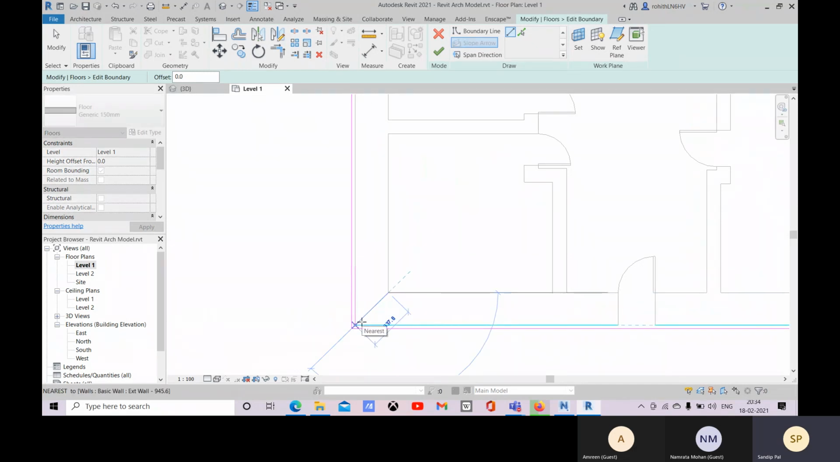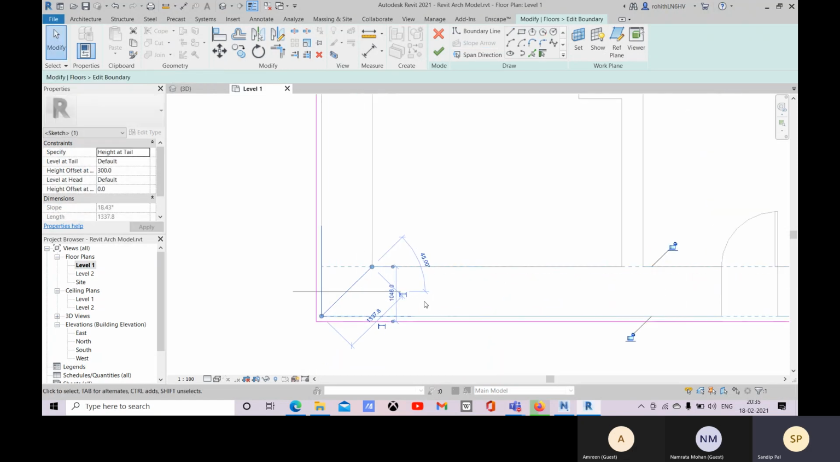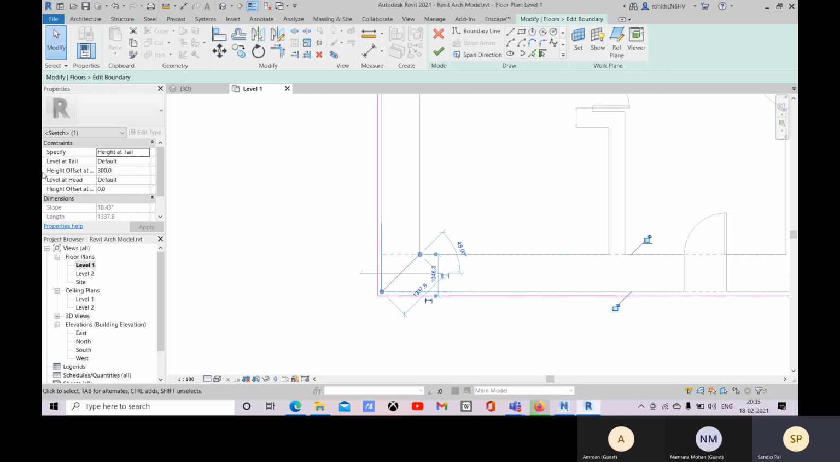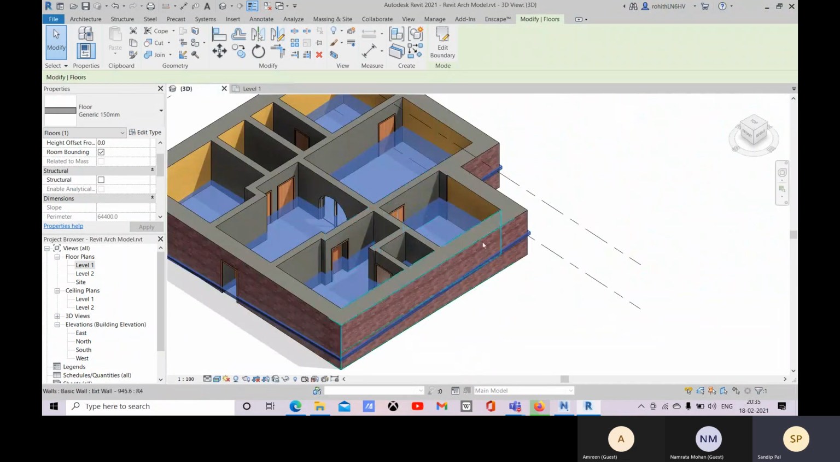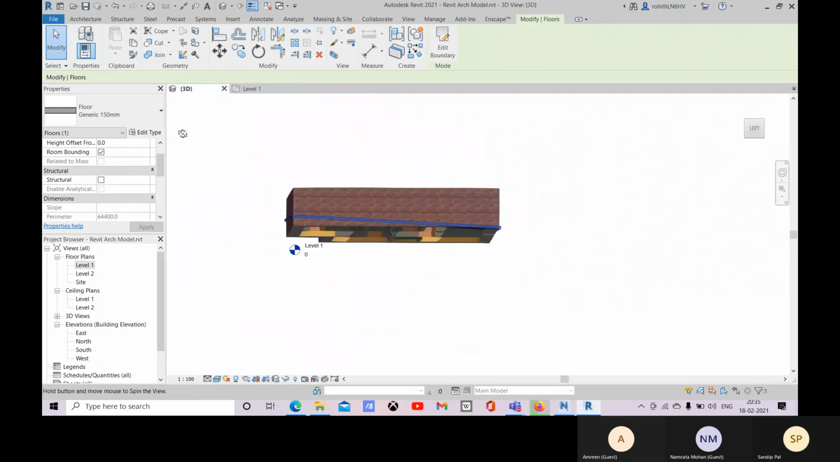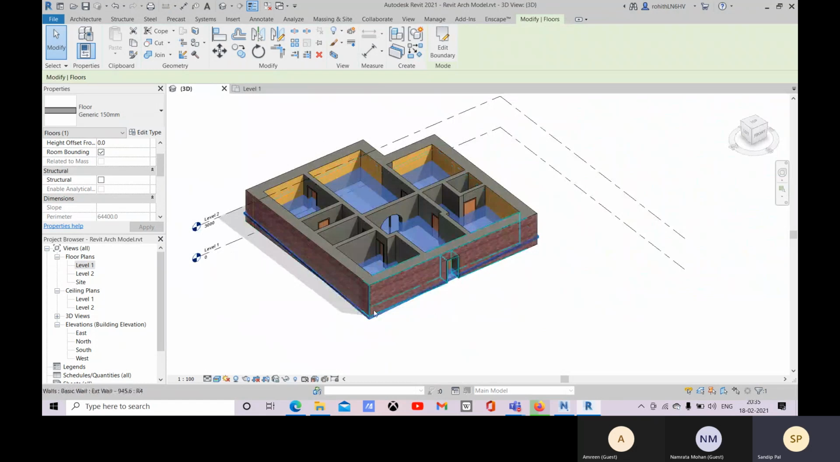and this side will be the arrow. Okay, go with this, and there you can see this is the height offset, so we don't need that much height offset. Okay, so like 100 is good, and then you apply it and click OK, and you can check it in 3D.